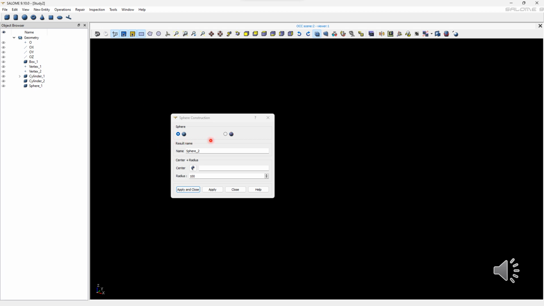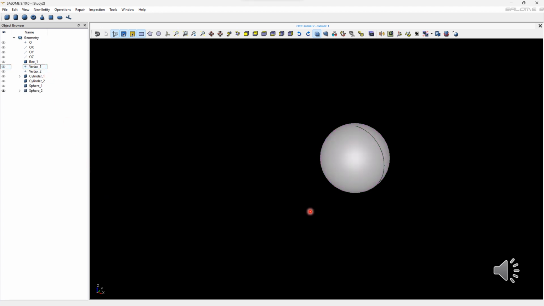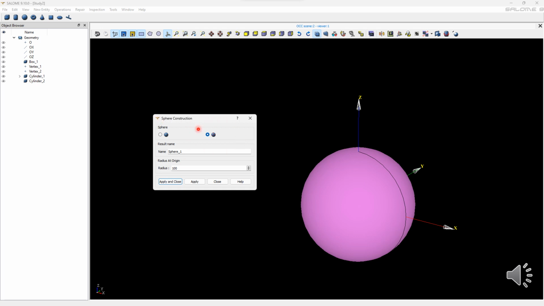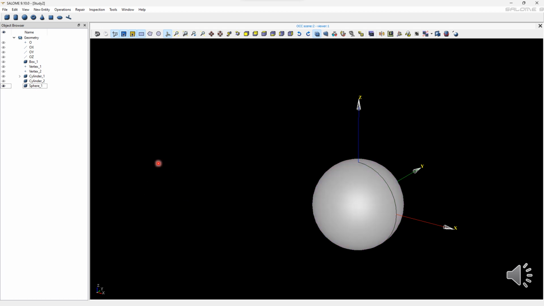The next one is sphere, and to create a sphere we have two algorithms, and as usual we need to select the center point, and here I'll select it from the object browser and click this apply and close button, and you can see the sphere is created. In the second algorithm, the sphere will be created at the origin. So I will set the radius to 80 and click the apply button, and the sphere is created.